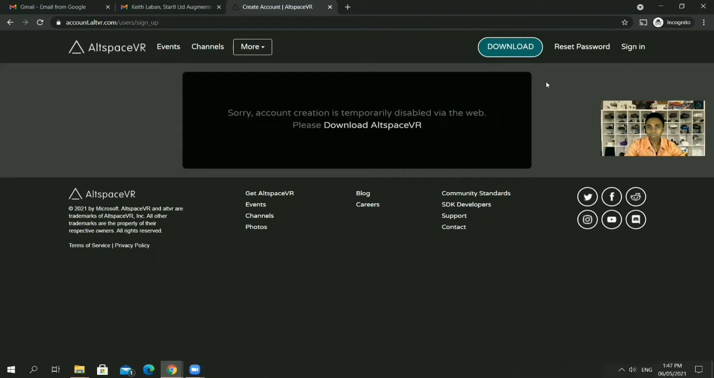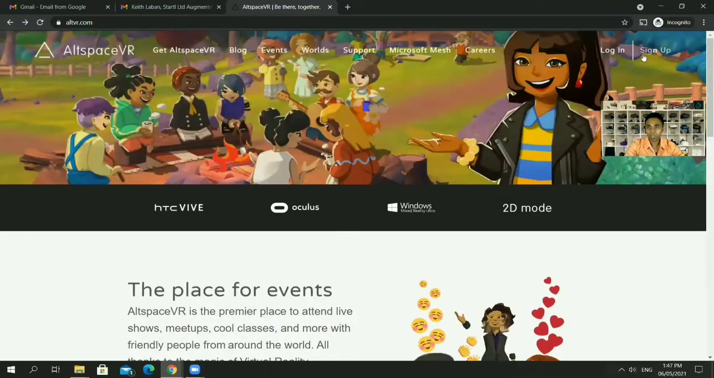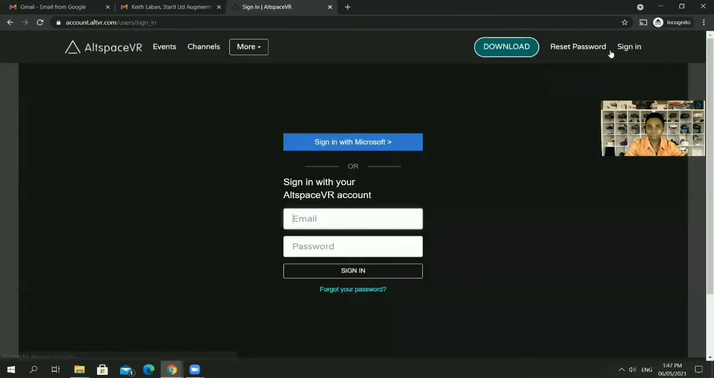So if you just decided to go on sign in instead of click on sign up, you click on log in, they will ask you to sign in with your Microsoft account. Okay, so if you have a Microsoft account, what is a Microsoft account? A Microsoft account is a Hotmail account, an Outlook account, any type of Office 365 account, a Live account. So if you have any of those accounts, you could sign in right here. So I'm going to sign in with my Hotmail account.